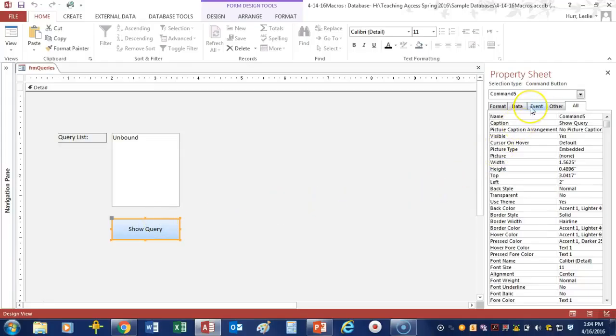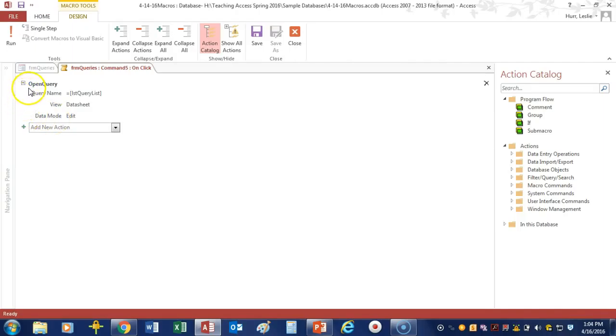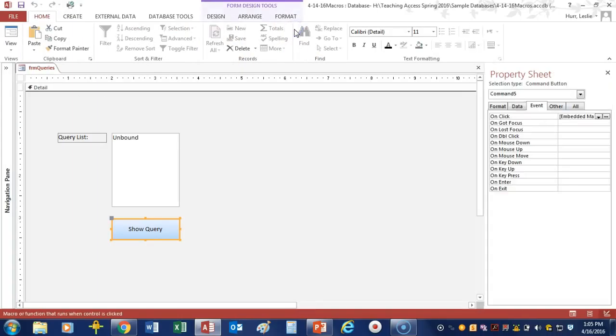And this particular button, I can go and look at the event here, and you can see that we have typed in the Open Query command, and then we're saying here with this equal sign, go somewhere else to find the information that I want. And the information is in the control LST Query List. And so then I will save it, and I will close.